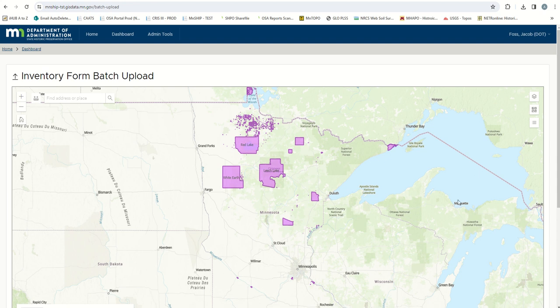So there's a number of limitations with this, and I'll go over those first. The first is that you can only batch upload 100 forms at a time. The shapefile that you use has to obviously have only one geometry type. So you can only do point properties at one time, or line properties, or polygon properties. Additionally, the properties that you're adding have to be newly recorded properties. You can't do any updates from the batch upload.